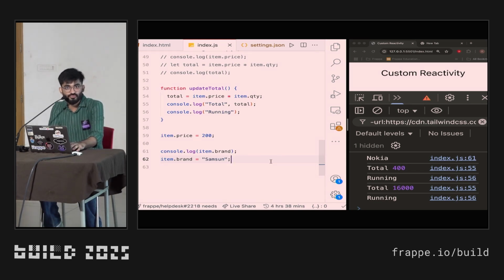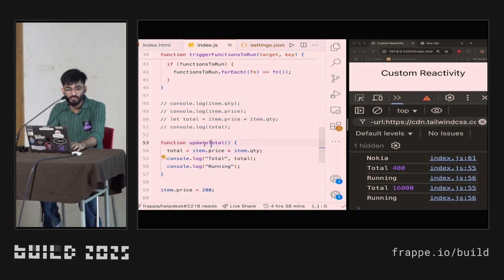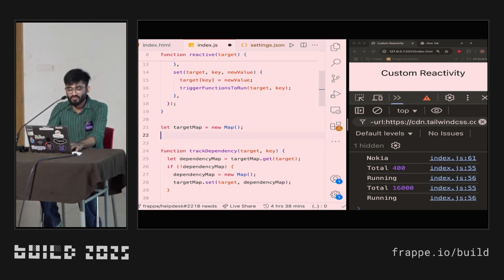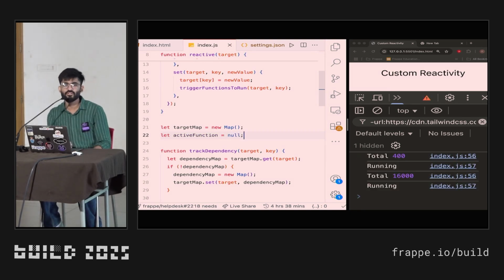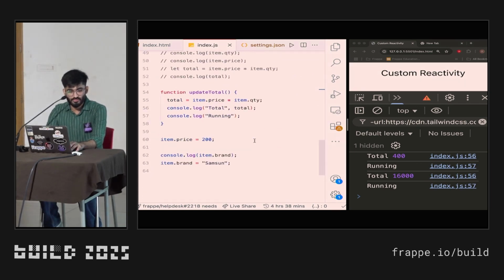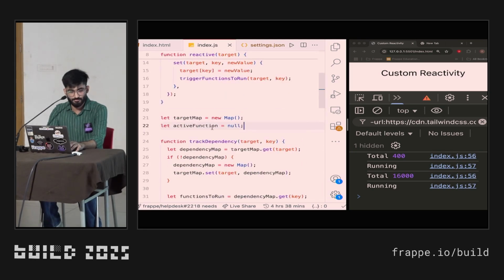Because our system needs to be efficient, it should only run this function whenever the state inside this function changes. So for that I am going to introduce a new variable, which is active function, whose initial state will be a null value. In our script we can have thousands of functions, right? But against a property we should ensure that there is only one active function at a time, so that it can be tracked easily. So here I'll say active function.